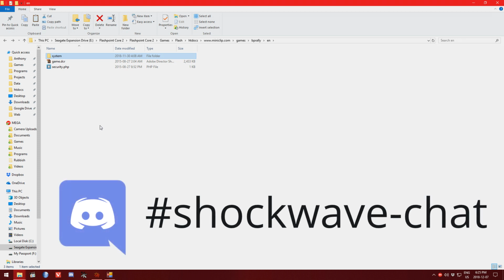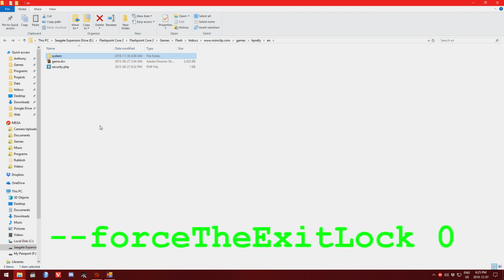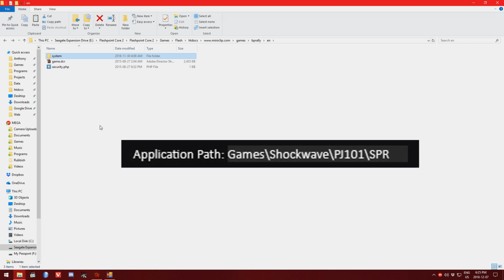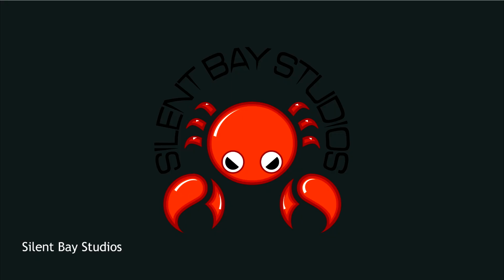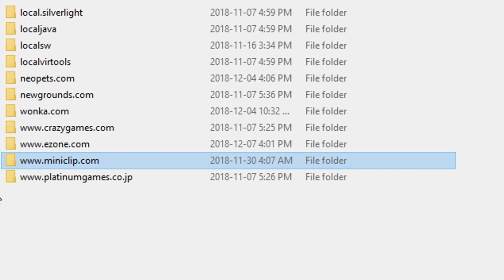You'll always want to set the run mode to plugin with Robot Duck, and sometimes you'll want to use disable go to net page, since some games suffer the JavaScript URL problem. Older Robot Duck games also require forcing the exit lock off. You should use version 10.1 like usual for Robot Duck games. Like with eZone, when creating the domain folder for Miniclip, the domain must be www.miniclip.com and not just miniclip.com. In other words, the www is again necessary.